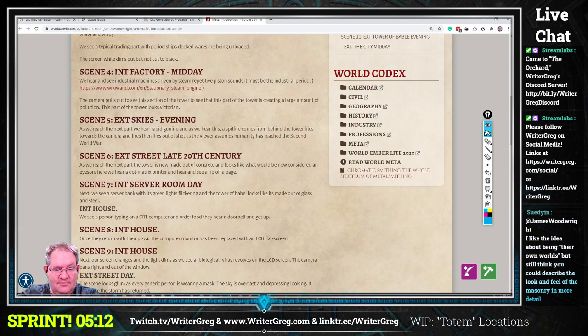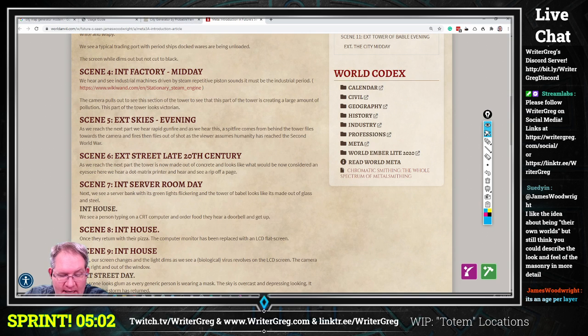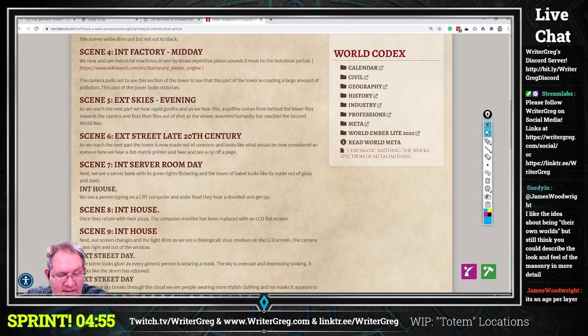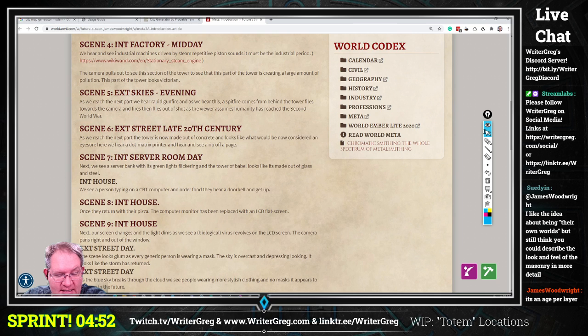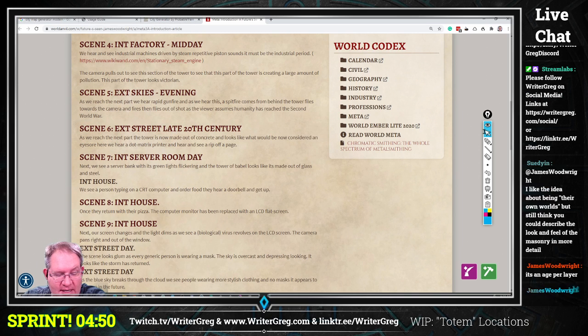Interior, server room, day. Next we see a server bank with its green lights flickering, and the Tower of Babel looks like it's made out of glass and steel. Interior house. We see a person typing on a CRT computer and order food. They hear a doorbell and get up. Interior house. Once they return with the pizza, the computer monitor has been replaced with a flat LCD flat screen.